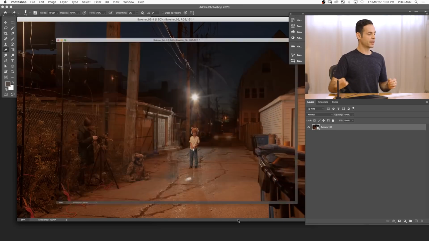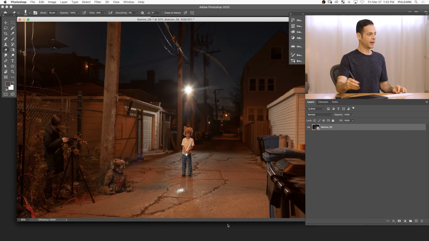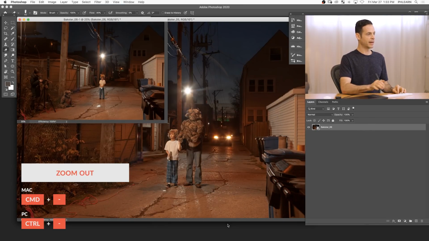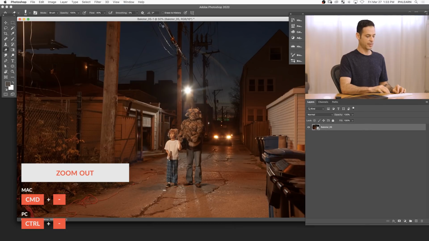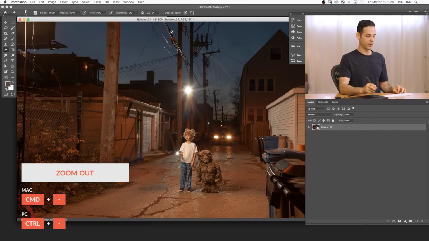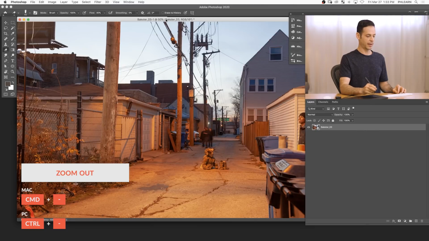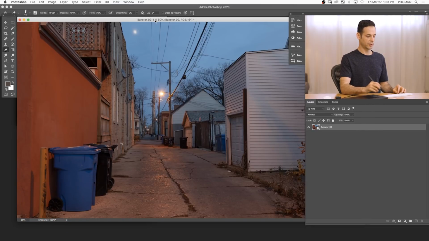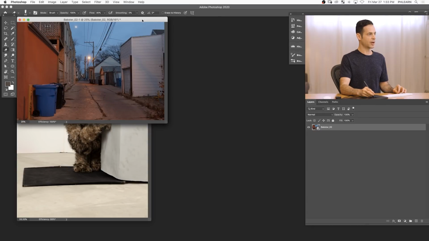So my images are opening up here in Photoshop. I'm gonna hit Control or Command minus a couple times to just zoom out of here. You might have your images open up in tabs, and that's totally okay. My goal here is just to put all of these different images into the same document.